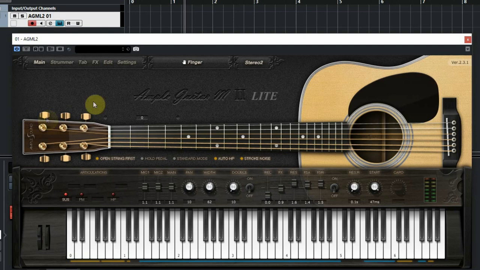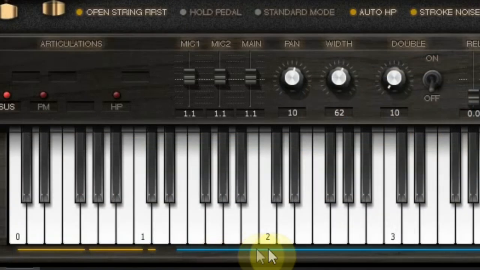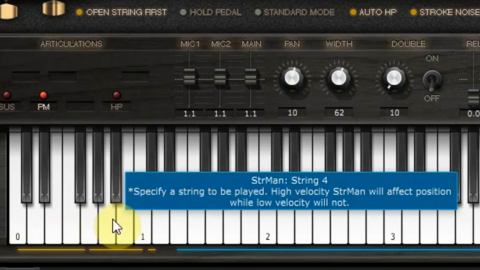The first thing you see is a guitar with a keyboard below it, and the thin blue stripe below the keyboard shows which keys can be played. The yellow stripes below the keyboard show some extra options that you can trigger by playing that particular note. If you hover over the notes with your mouse, the key will be explained.